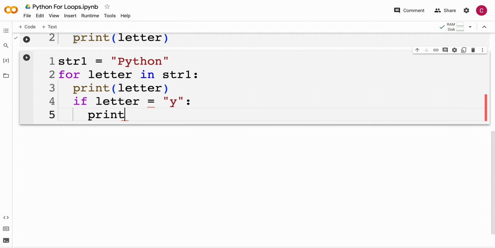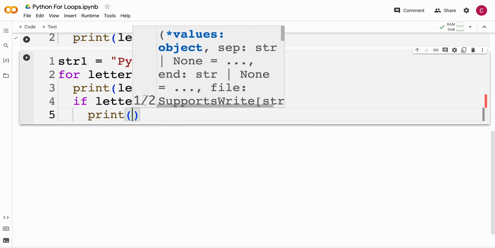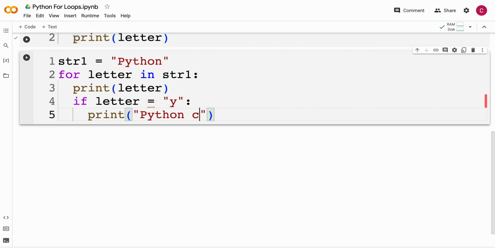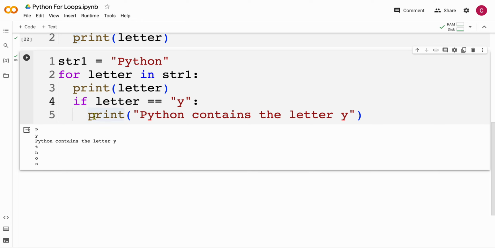I'm going to print "Python contains the letter y" and equals, and hit run. And then you see here it printed out y, and then it says Python contains the letter y. So for that iteration of y, it printed out this statement.